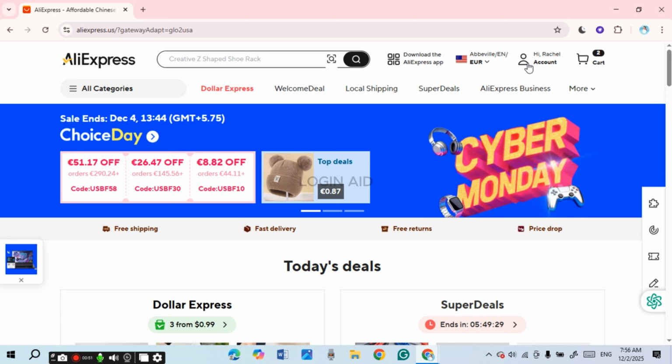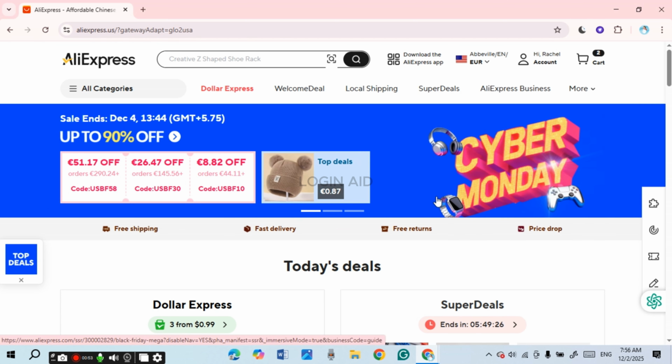Make sure you're logged into your account. So if you want to use your coupons or discounts, what you have to do is go to the checkout interface.